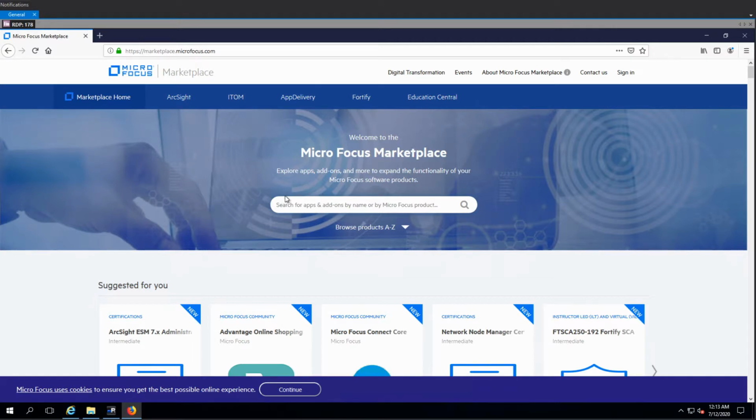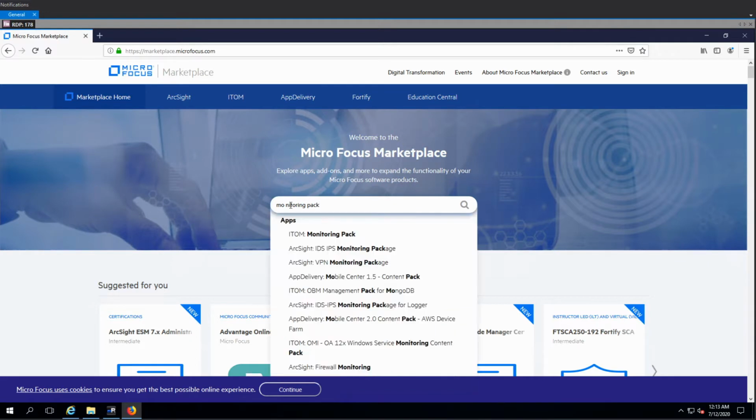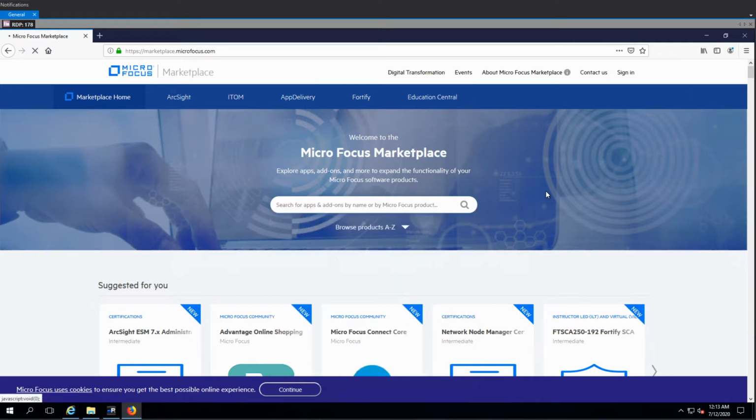First of all, we will be using Helm to install the packages and everything. So you need the Helm chart, and the Helm chart is something that you will download from the marketplace over here, because it's something that our R&D guys did. So we will do monitoring pack, and yeah, that's the one we select.